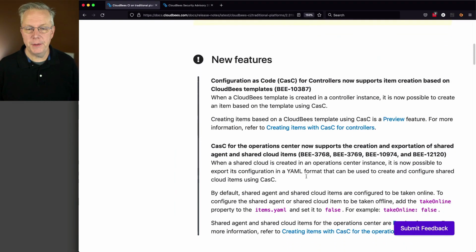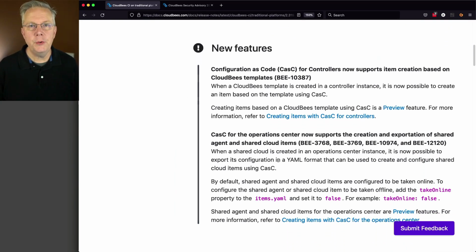So let's take a look at the new features. What we have here are two new items that are part of preview for CASC, or configuration as code. If you take a look at this very first one, you can now create items based on templates. Up until this point, that hasn't been possible.